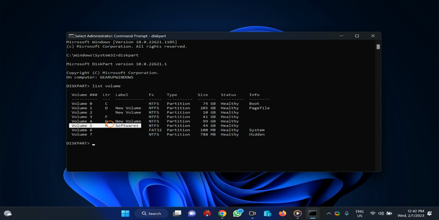So I need to type command select volume space 5, because I am going to change this volume 5 letter N. So my command will be select volume 5 and you can change number 5 accordingly. After typing this command, press enter on the keyboard.